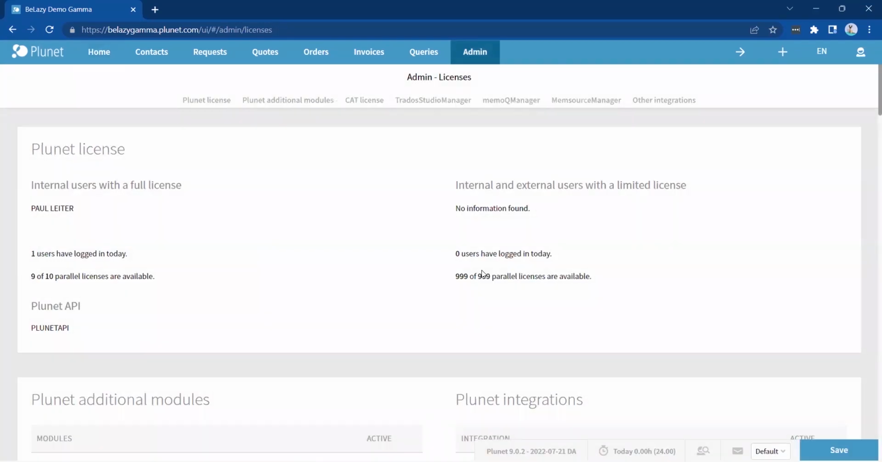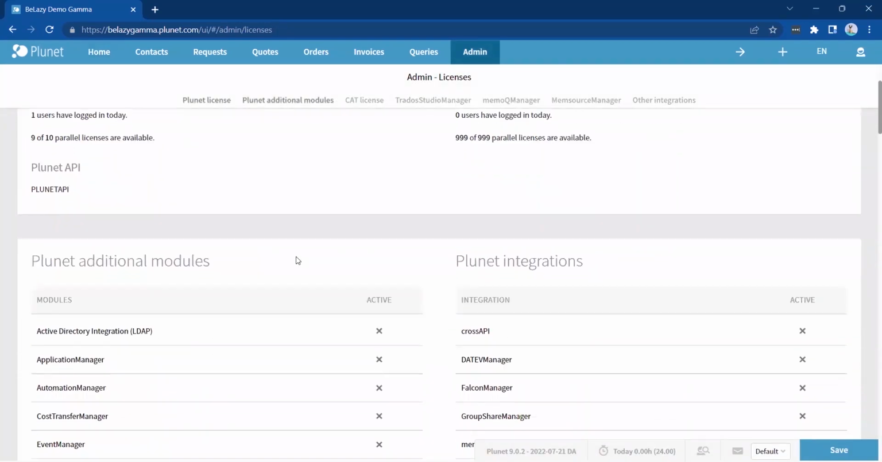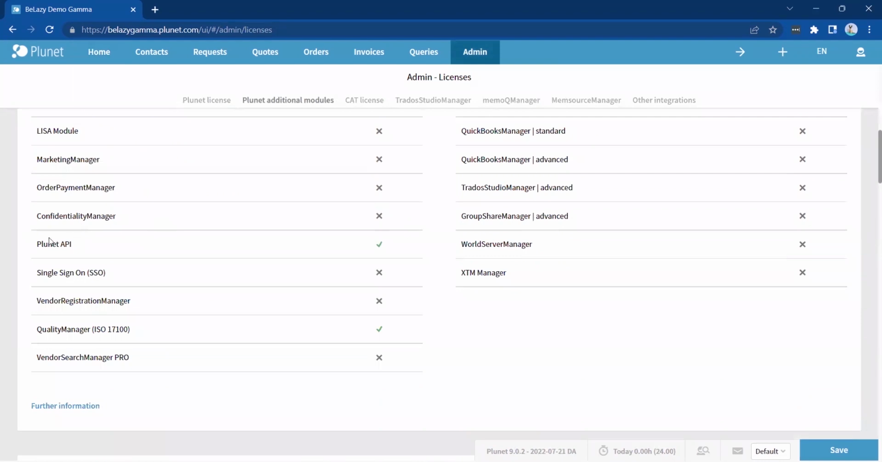Select Licenses. Scroll down. Under Plunet Additional Modules, check if you have the Plunet API. If you have a checkmark, you can already set up the BeLazy connection.